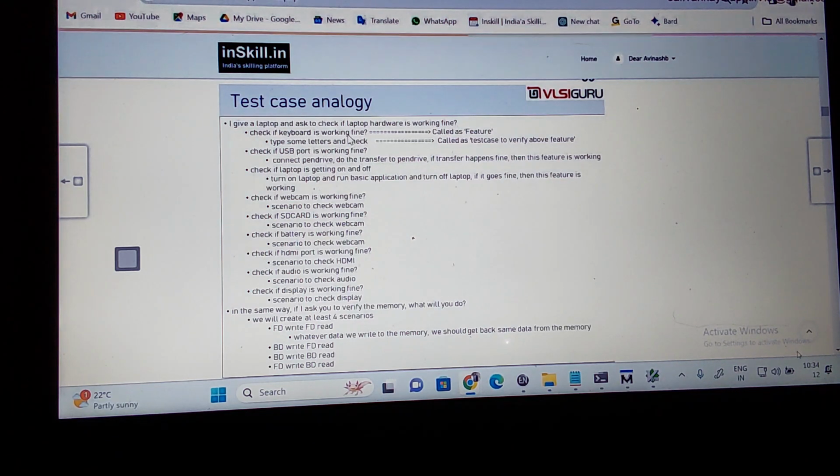To understand this very simply, what is meant by test case analysis is, if I give you a laptop and ask you to check whether the laptop hardware is working fine or not, how do you check? You check if the keyboard is working fine. You type some letters and check. We are giving some test cases, giving letters to the keyboard and testing them. We call this a test case to verify the keyboard feature. Checking if the keyboard is working fine, that we call a feature.